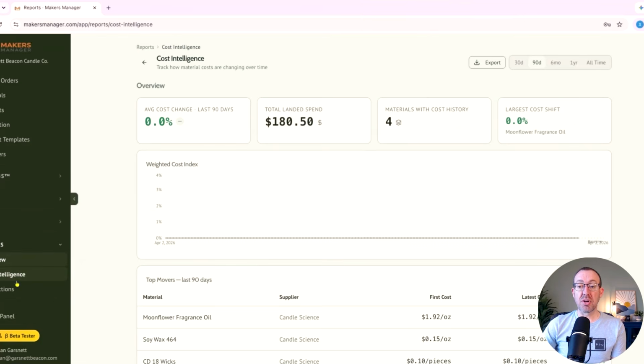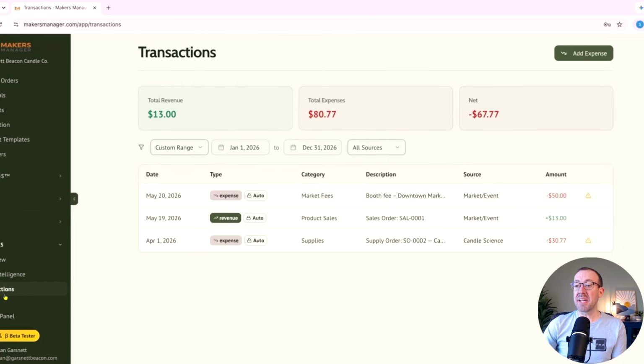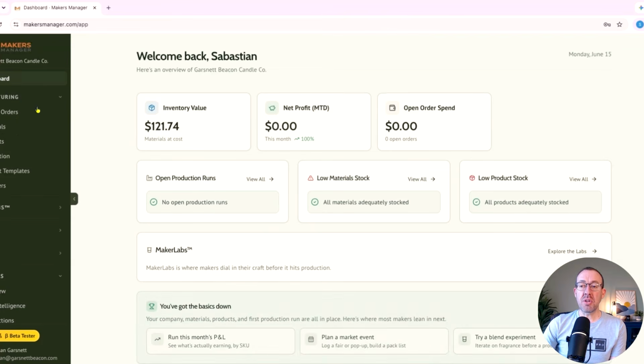All right, you can also take a look at our cost intelligence and then any transaction. This is going to show everything that went out. So supplies, market fees, everything that's going out, but also all the money coming in from your sales will be tracked in here as well. When you first sign up, you are going to want to spend a little bit of time setting it all up. Have fun with it.